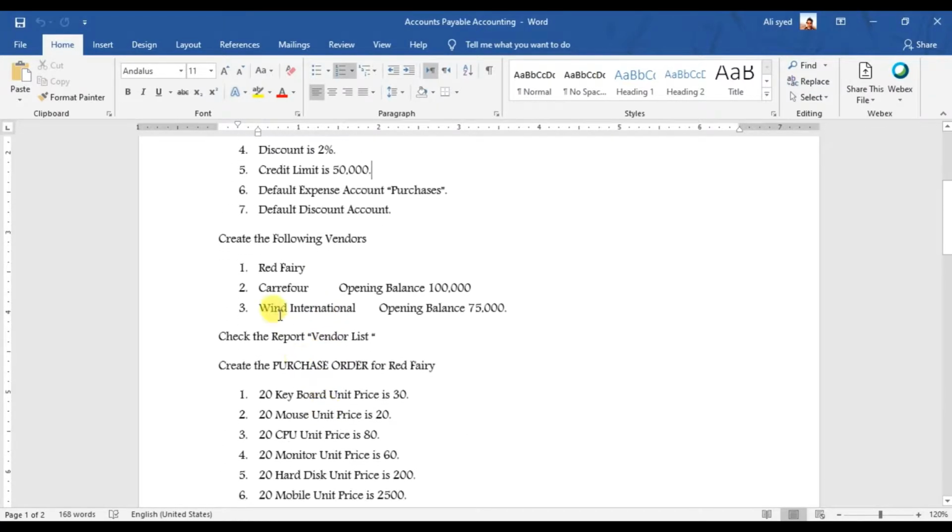We have the following vendors: Red Ferry, Carrefour, and Wind International. Carrefour and Wind International have opening balances of 100,000 and 750. So our first step is to create these three suppliers, the vendors. The first one is Red Ferry. So how do we create these vendors?